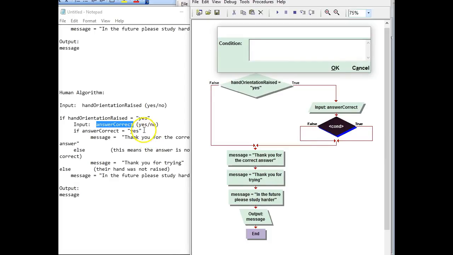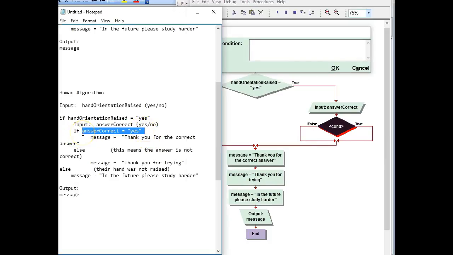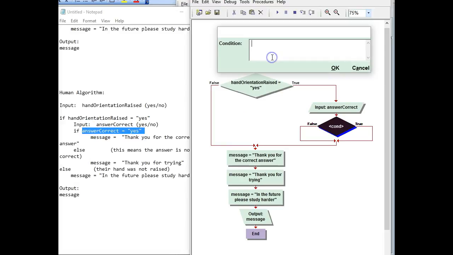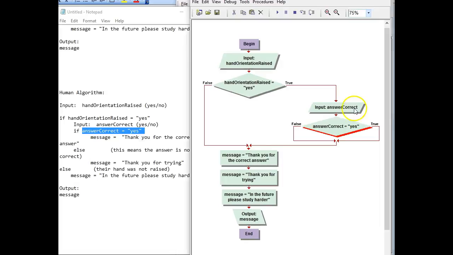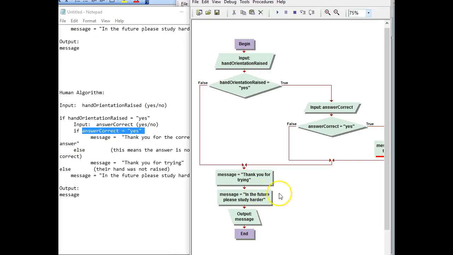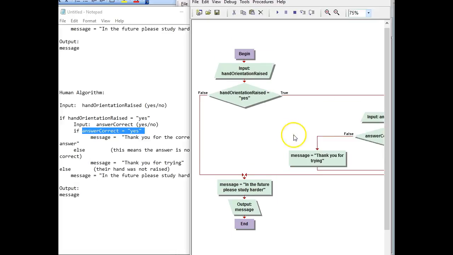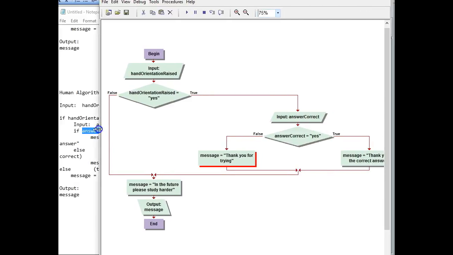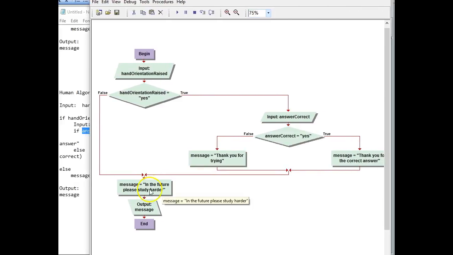And this is the answer correct? So first we ask them if it's correct. They're going to say yes or no. And we're going to do two different things depending on whether that is yes or no. So if it's true, we're going to do this message. If it's false, we're going to put this one. And let me make this a little bit bigger. Here we go. And then, if they didn't raise their hand, then they're going to have this message.